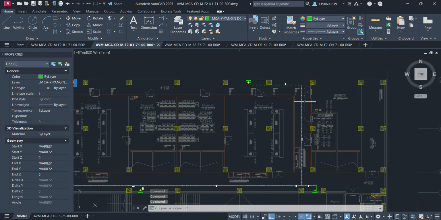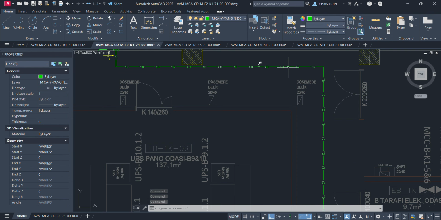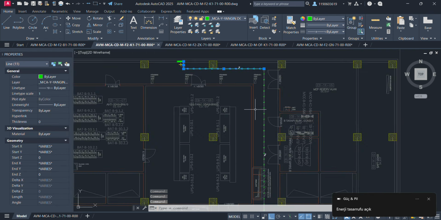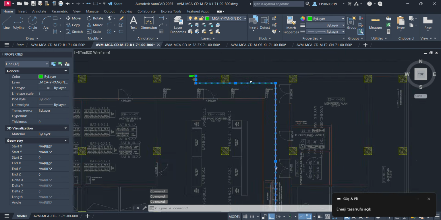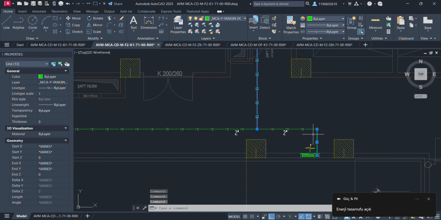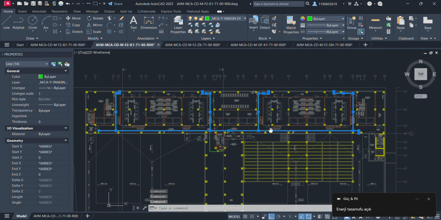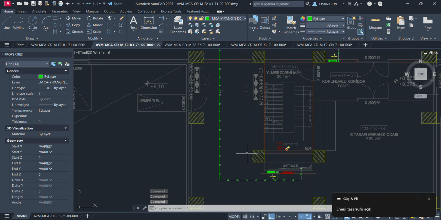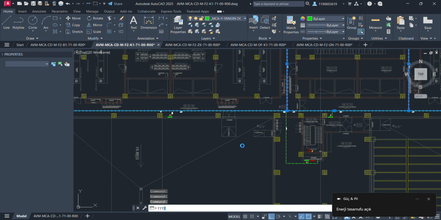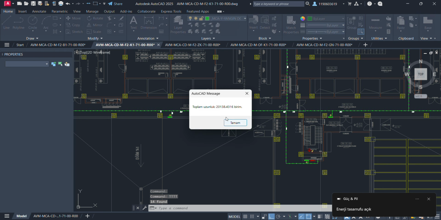In the next video, we will extract quantities for a sanitary project. But before we dive into that, let's take a moment to understand the importance of fire systems and sanitary systems in engineering projects. Fire systems are one of the most important engineering systems in any construction project or facility, as they aim to protect lives and property from the danger of fire.